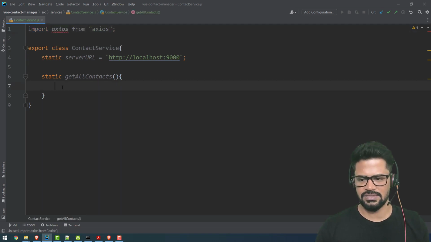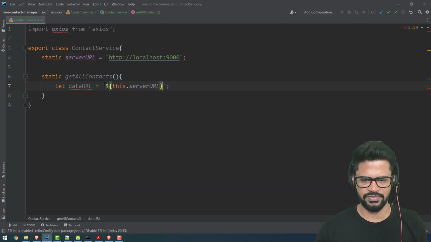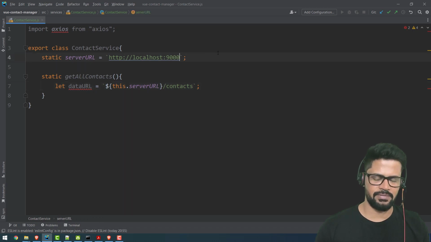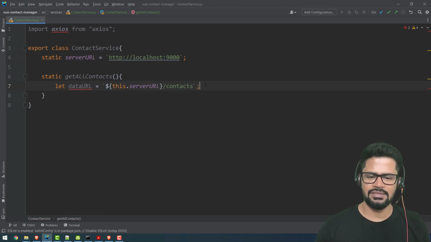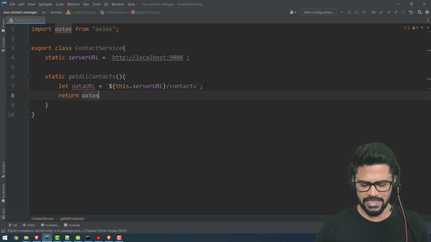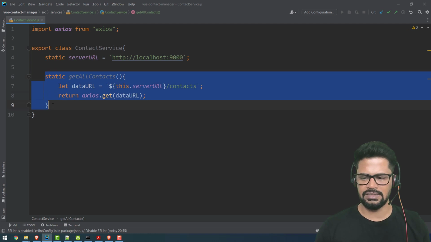Axios from Axios. So I say let dataURL is equal to, so how will you access all the contacts? It will be the serverURL slash contacts. But don't add a slash here, because I'm already adding a slash here. If you add a slash, then don't add it here, because it will make a double slash and it makes a wrong URL. Okay, so let's say return. What type of request for getting all contacts? It means viewing all contacts is a GET request. So Axios.get of dataURL. That's all. Okay, that's for getAllContacts.